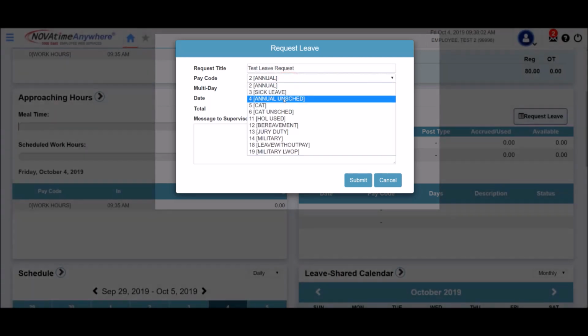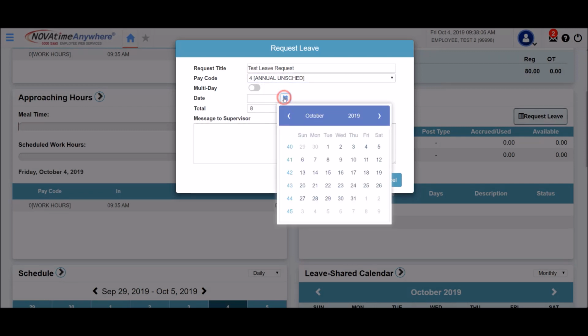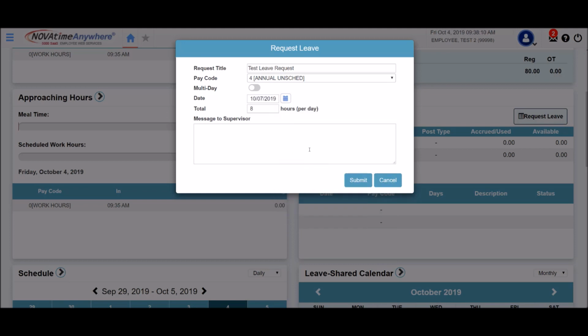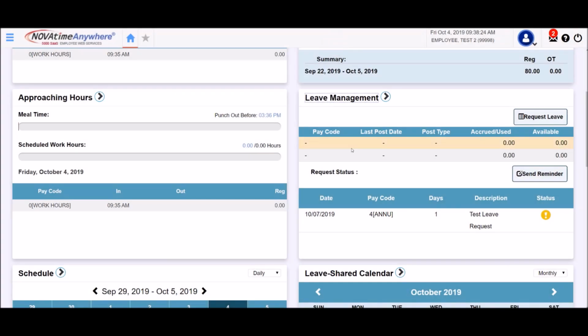I'm going to go ahead and say this was an unscheduled annual event, and maybe I need to take it for next Monday. Okay, so I'm going to go ahead and click on the date. I'm going to say kids out of school. I'm going to go ahead and submit that request, and once I'm ready to submit that request, I'm going to click OK. What this does is it initiates a workflow, an email reminder to my supervisor to go review that request and potentially approve or decline.